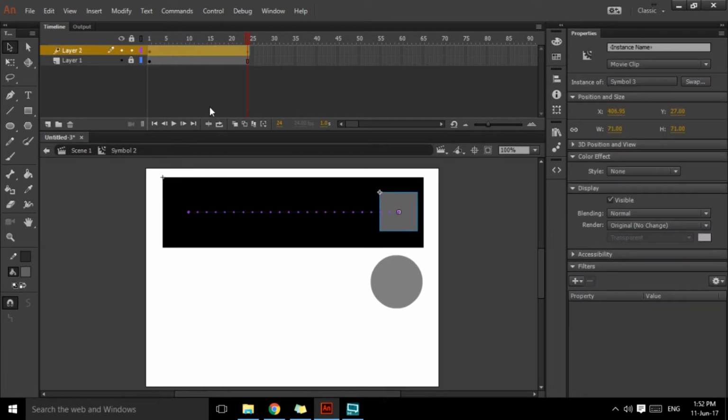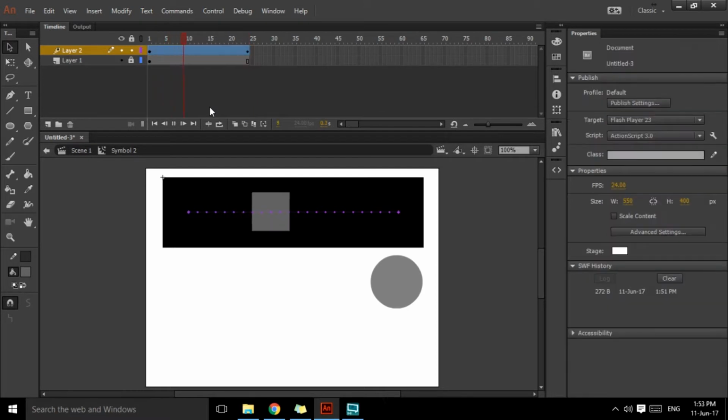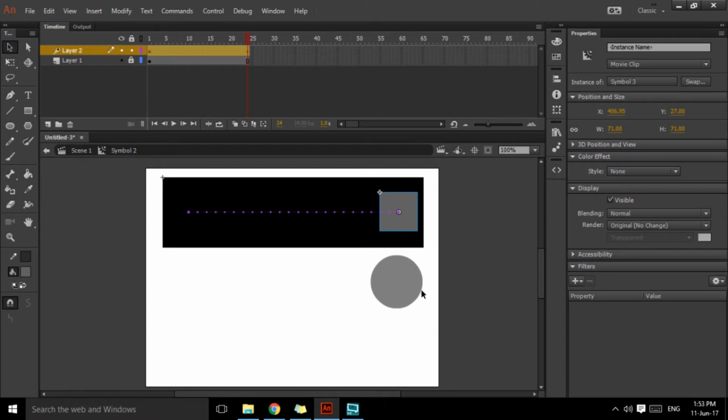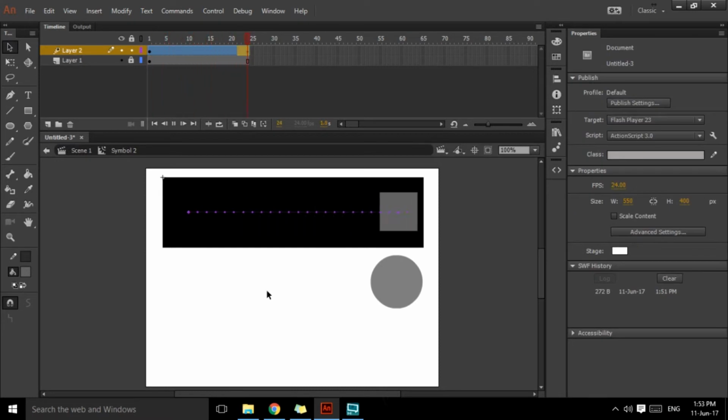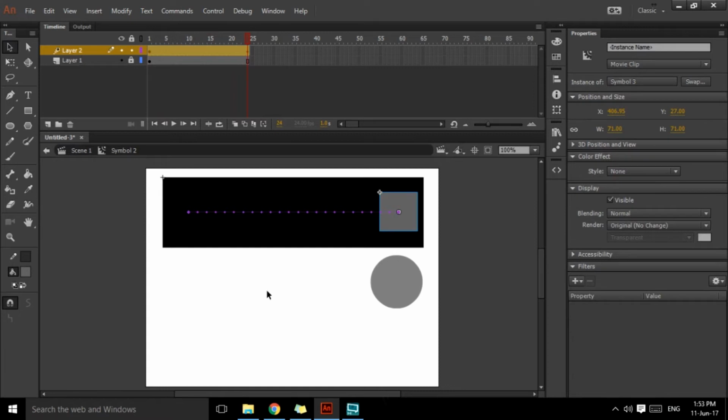If I hit enter right now, it is going to play the current timeline. It's not playing the animation which is on the main timeline, on Scene 1, but rather it only addresses the animation inside Symbol 2. So it is established now that enter only plays the current timeline in the editing mode.